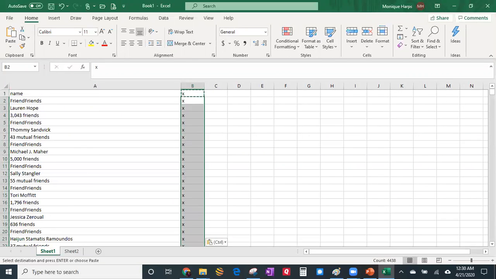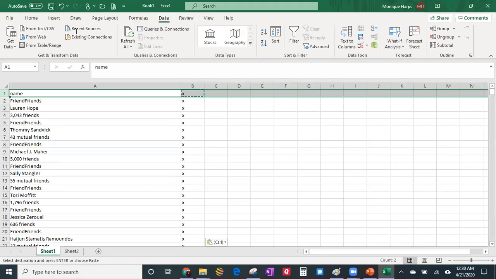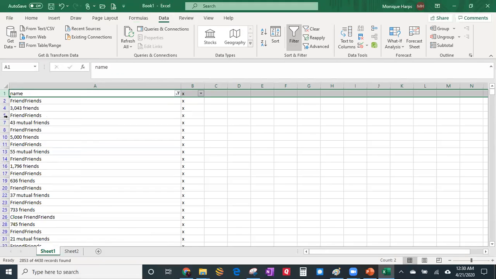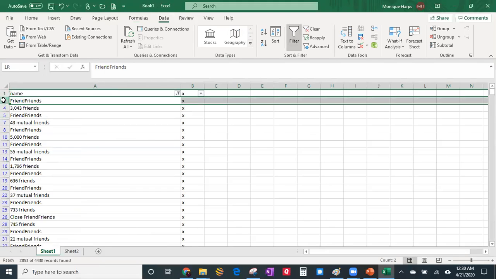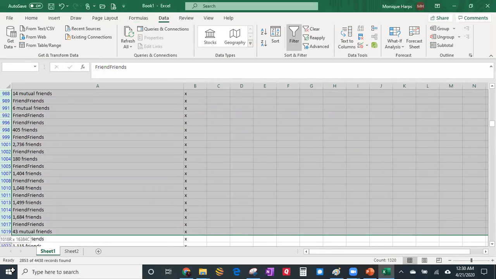And what this does is it allows us to manipulate the data more as we go. We want to select the first row, and we're going to go to Data and Filter. And then in the filter section, we're going to type in the search bar the word friend and select OK. What this does is it lets us see everything where the word friend exists. And we're just going to highlight them and delete them all.